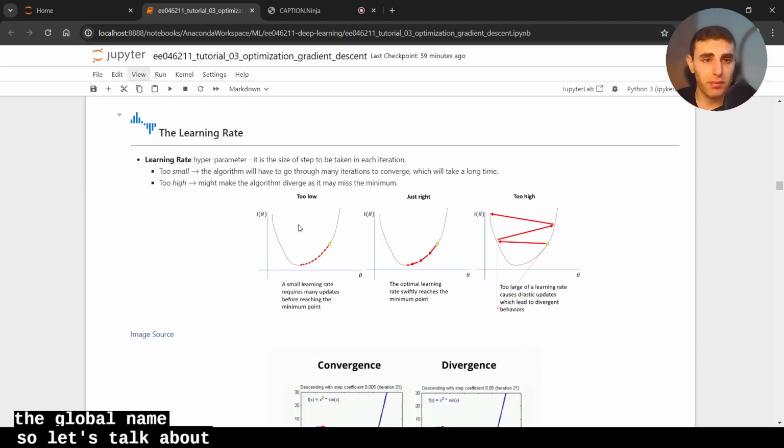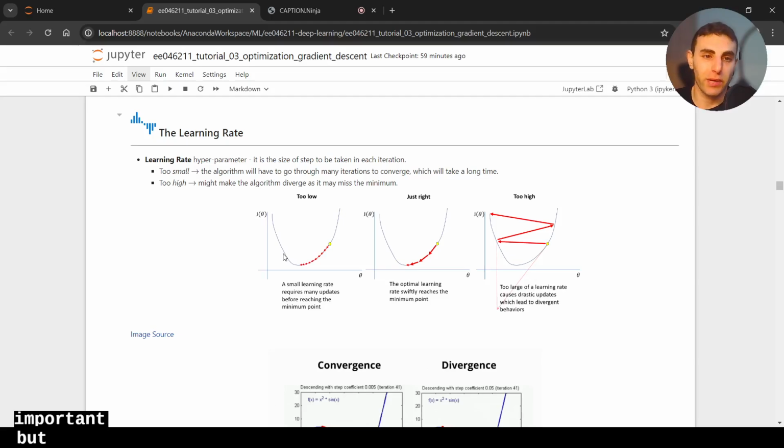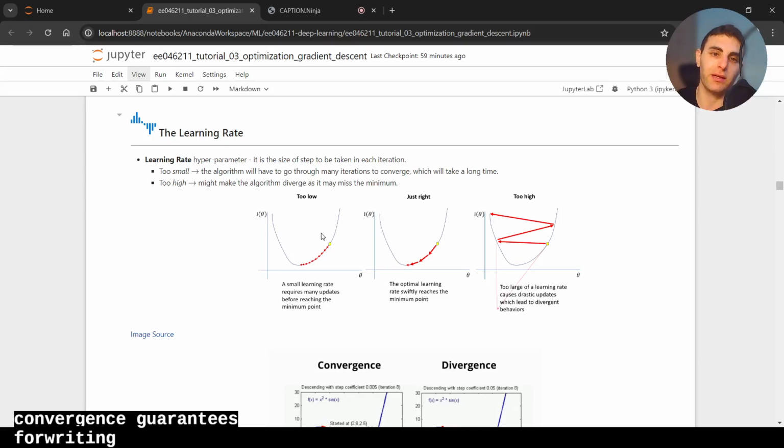So let's talk about the learning rate. I'm pretty sure I emphasized that it's important, but let's see why. The learning rate is the step size of the gradient descent, this alpha or eta. If we pick a too small learning rate, then we have some convergence guarantees for gradient descent in the very simple convex case, but if we pick a learning rate that is too low, then it requires many updates before reaching the minimum point, and sometimes the number of steps required is so large that we don't have the time to wait.